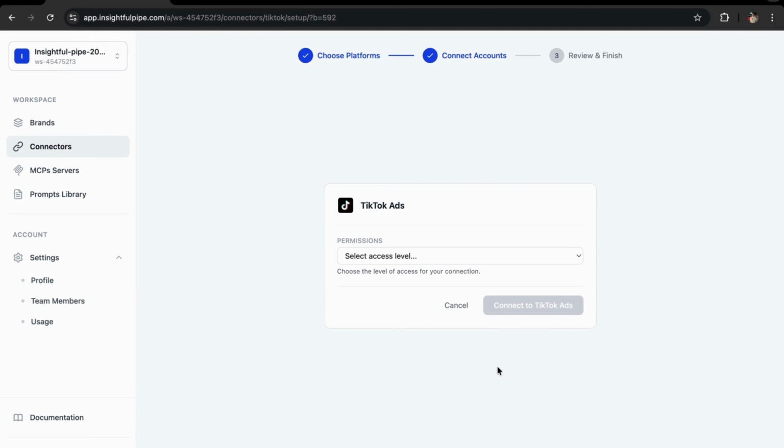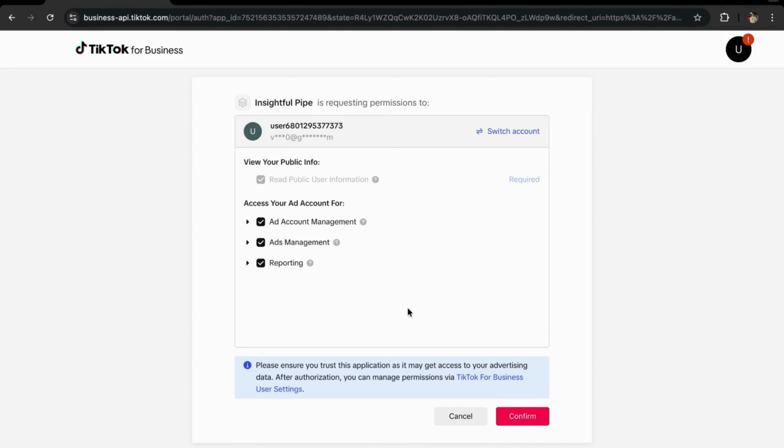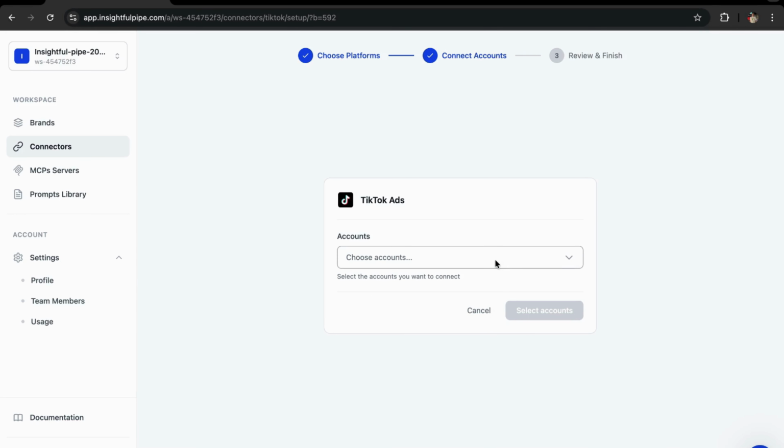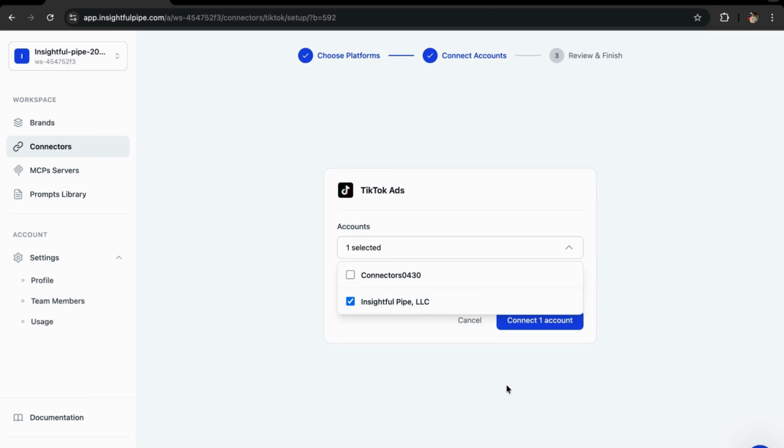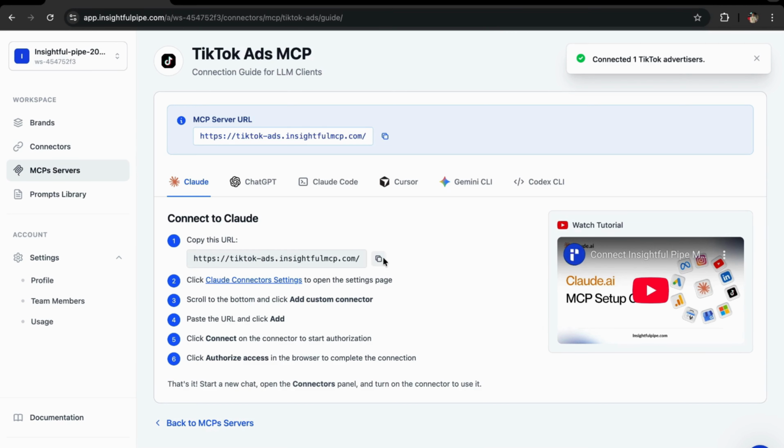Choose TikTok ads from the available platforms and set the permissions. Authorize InsightfulPipe to access your TikTok ads data by clicking Confirm. Select the ad account you want to connect, then click Connect. The connection is saved. Now copy the TikTok ads MCP server URL from the guide page.